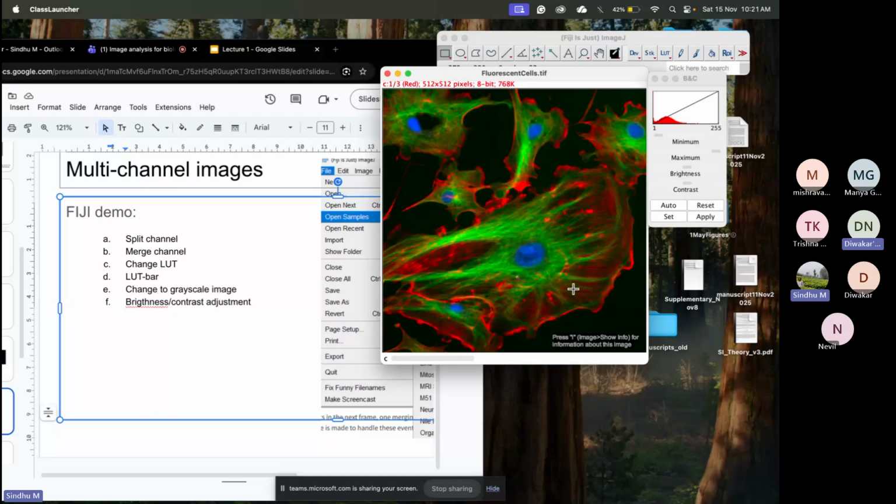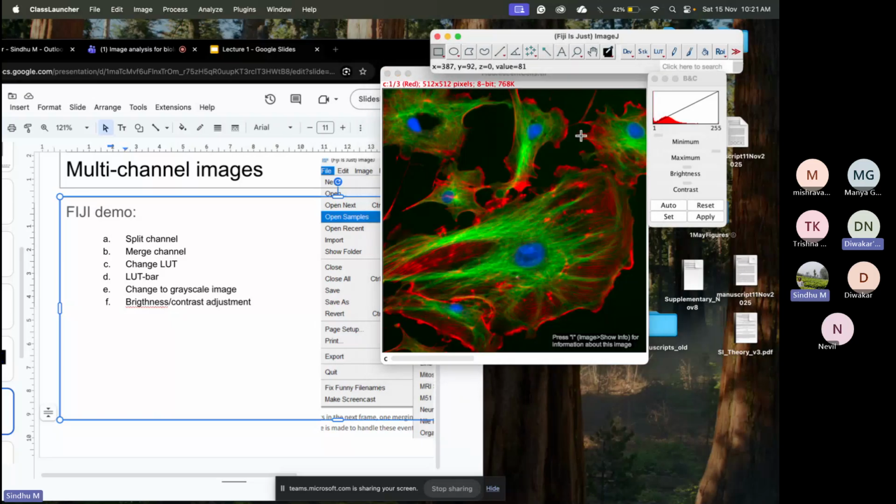But say you don't want red color, you want to represent it in a different color. Suppose you just want to change the representation for the red color.